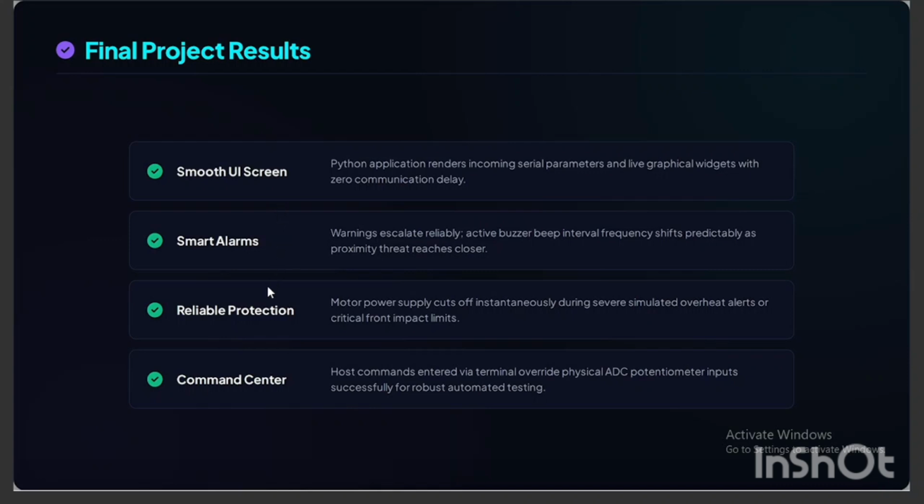In summary, this project showcases a complete embedded ecosystem combining hardware timing controls, reliable serial port protocols, and intuitive graphical data visualization into a functional safety framework fit for modern electric mobility.